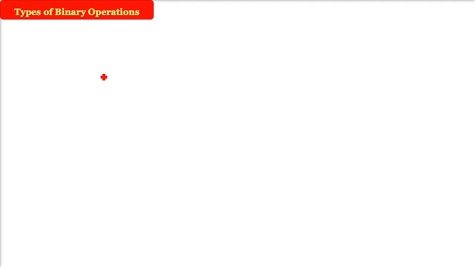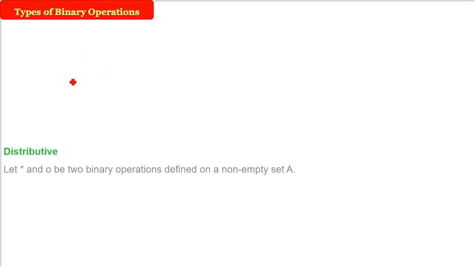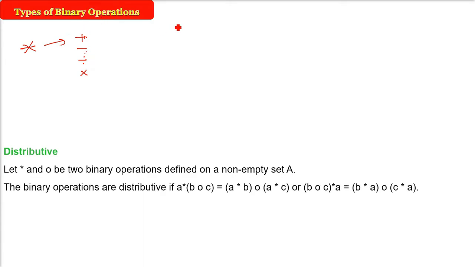Next property is the distributive property. The distributive property is how you distribute two operations. Now why am I saying that? Because in distributive we need two operations. We defined the binary operation as plus, minus, division and multiplication, and we took a common symbol star. But we have to take two symbols here in order to represent the distributive property.